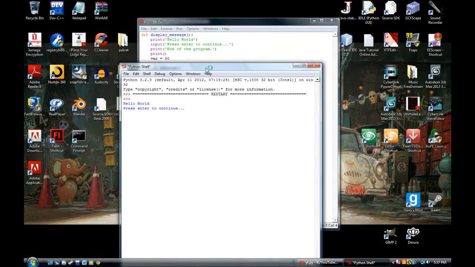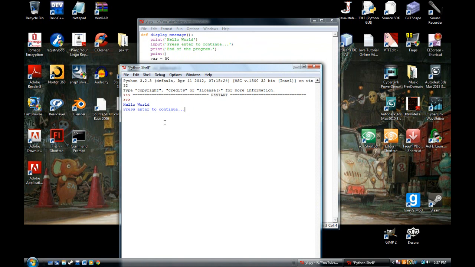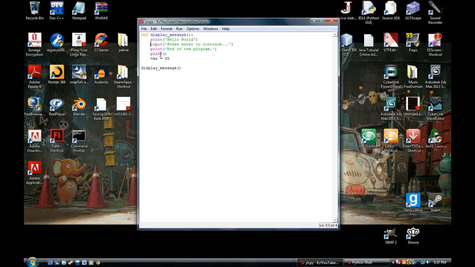So let's see what happens. See? It goes to hello world, press enter to continue. I could type blah blah blah, enter, and then it goes to the next line in the program and creates a space here. So that's the input function within the program itself. Obviously you can use a variable, like I showed you before, if you want to store whatever the user typed in. And that's the input. So onto the local variables.